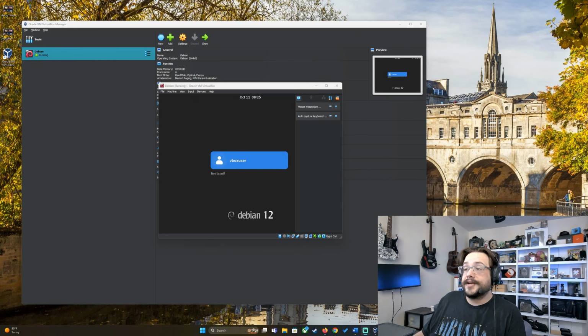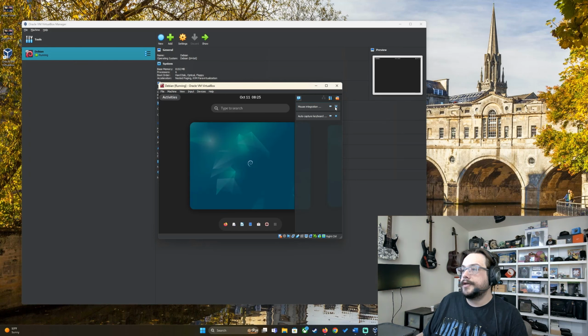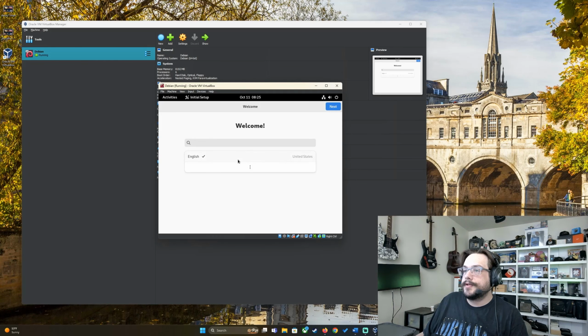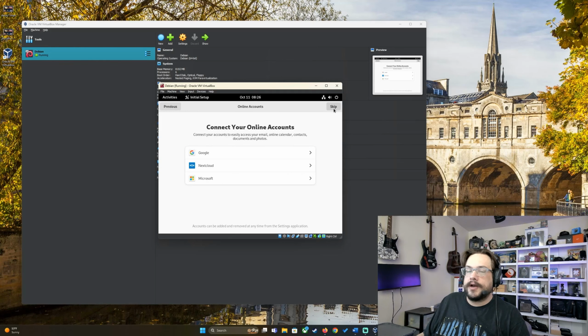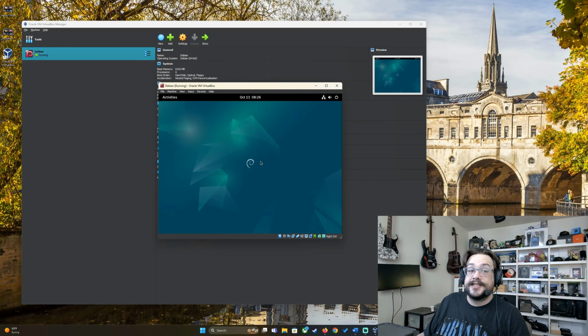All right, so it looks like it finished. Let's go ahead and log into our VBox user. And the password, of course, is change me. And we'll hit Enter. We can close these notifications, and we're going through the initial setup. Let's go ahead and choose Next once you've chosen your language. Choose your keyboard type and hit Next. Whether you want location services on or off, you can connect online accounts or skip this, and then you're done. We can start using Debian Linux. It's as easy as that.